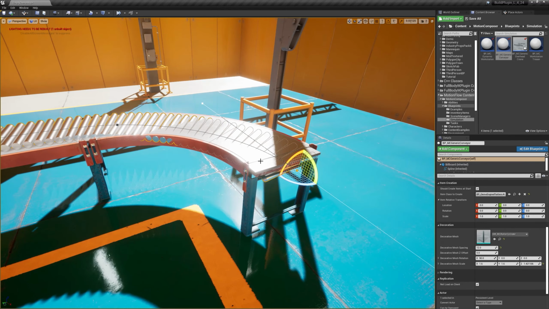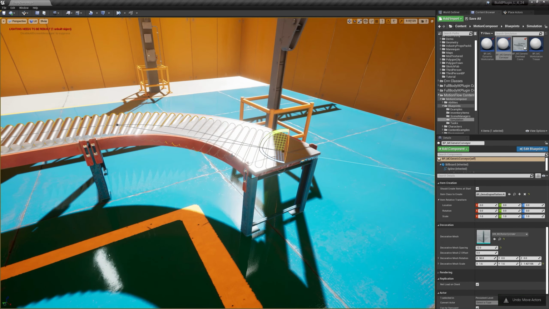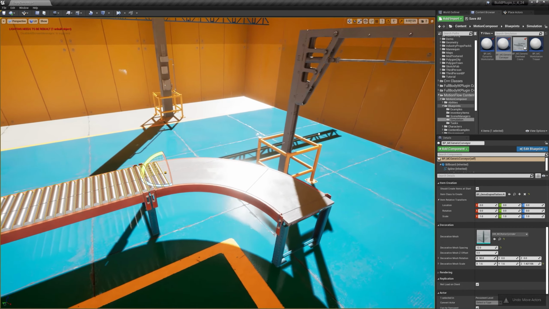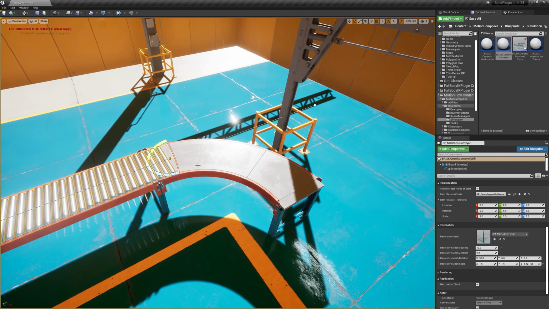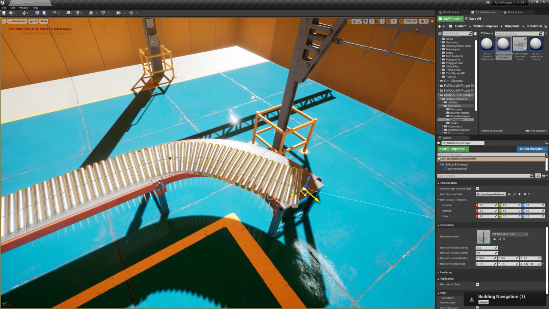And it looks like I went down a bit, so I'm going to undo that. When I was moving, I didn't lock it in the correct plane. So let's try that again. So I'm going to press Alt, and then move it over here.